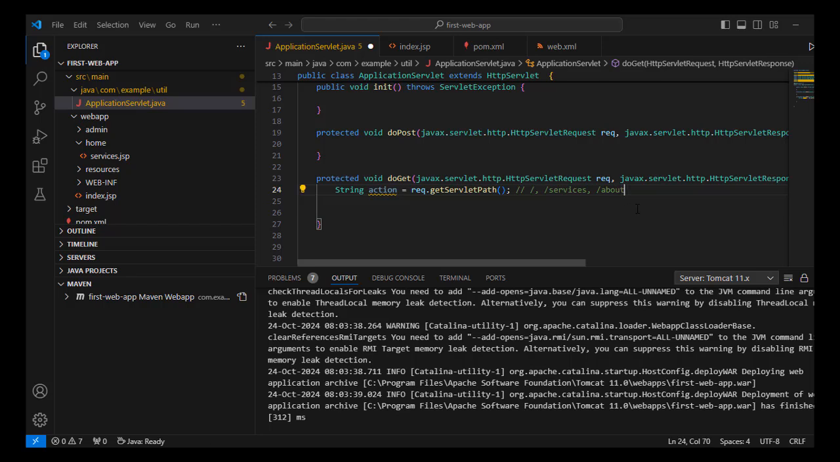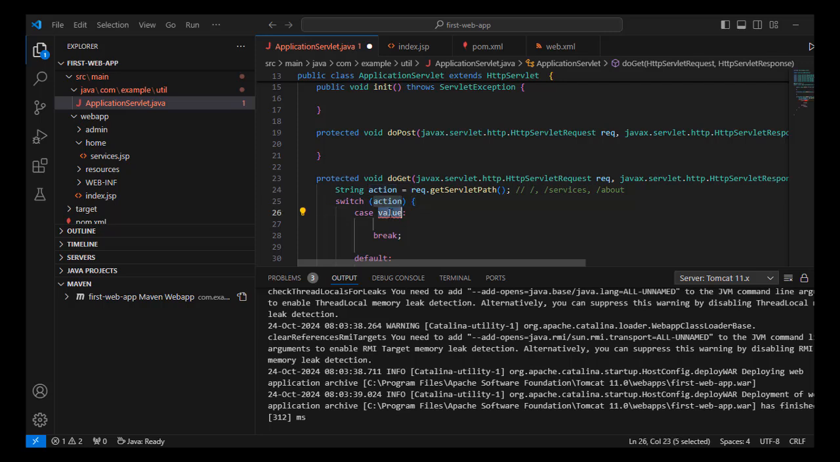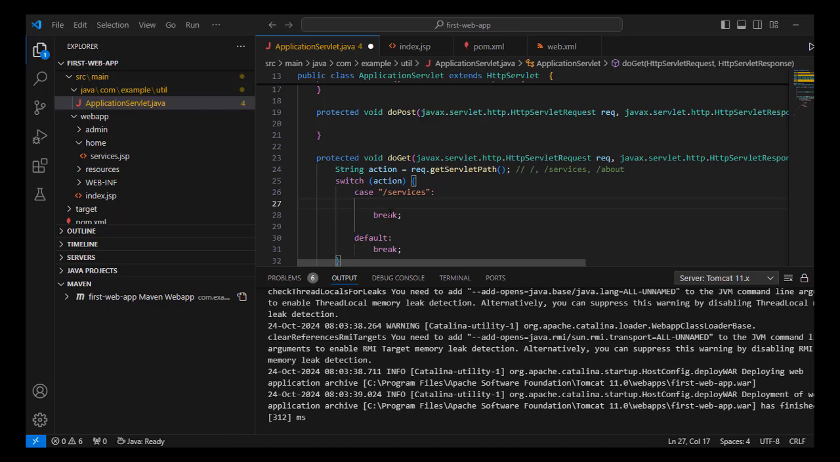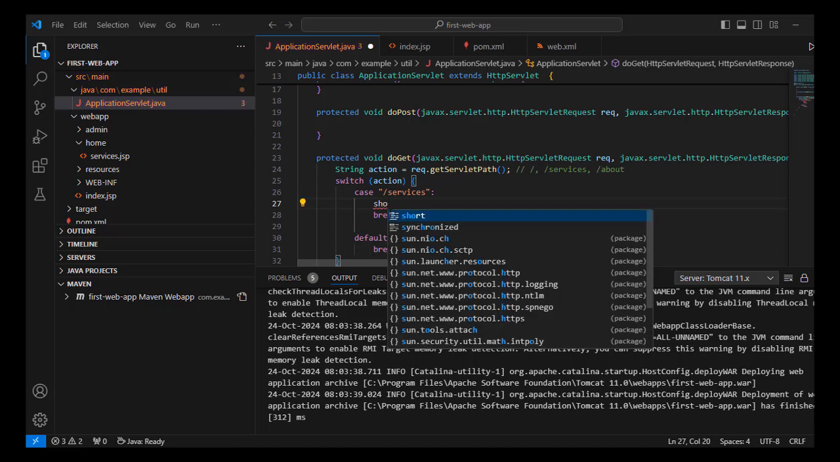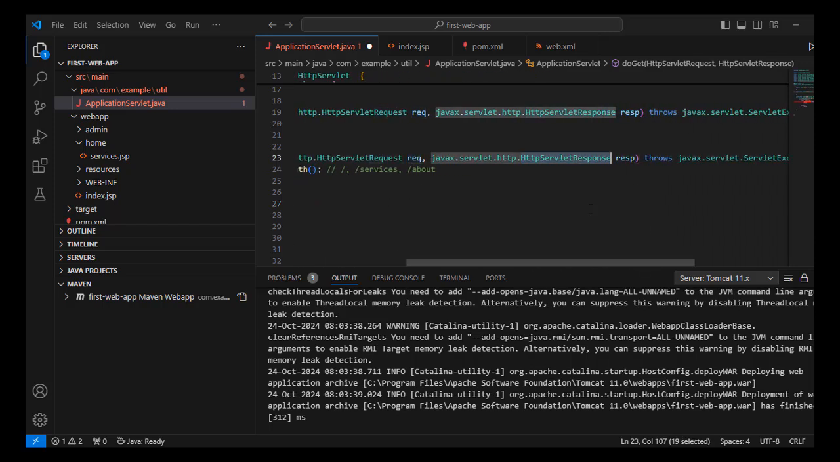So based on what is stored in the action string variable, we are going to create a switch statement. Switch action, case whereby the URL is services. We want to create a method that says showServices, and then we pass the request, and then we pass the response as well. So the request and response HttpServlet parameters that we have here.